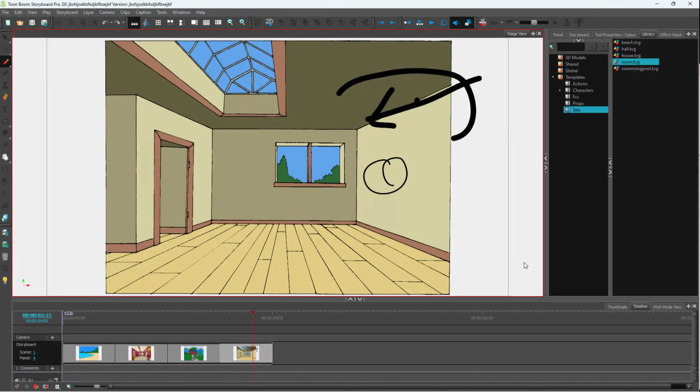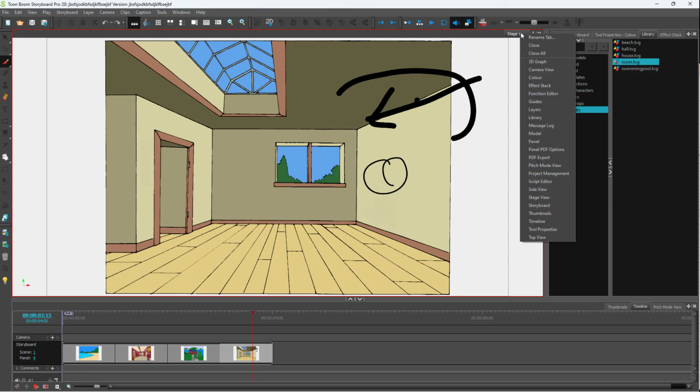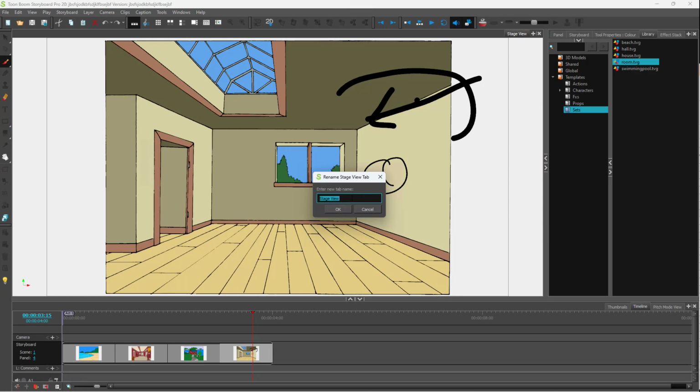So over here, you can see that I have a Toon Boom Storyboard project right here. And then what you can also do inside of Toon Boom Storyboard is rename the tabs that you see right here. So if you want to do that, instead of Stage View, you can rename this to something else. So I can right click over here and then click on rename tab. And instead of Stage View, I'm just going to say Boards right here. And just like that, once I click, you can see that now it's changed to Boards right here.